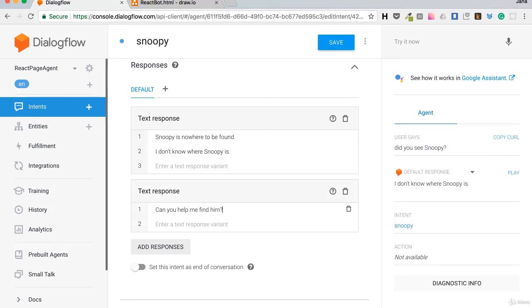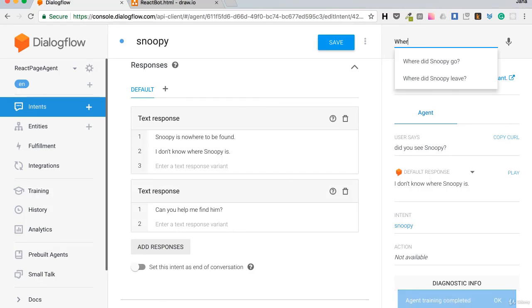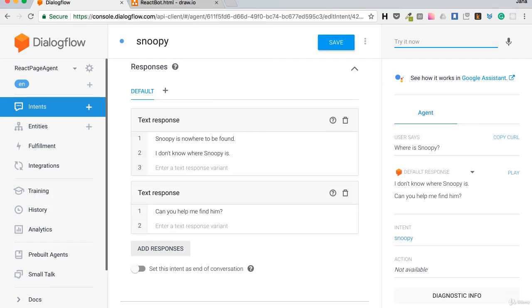So add it here. And the response could be something like, can you help me find him? Okay, now again, you need to save the intent. Agent training happens after you save the intent. Therefore, we need to save and wait. And after it's saved and trained, we can test again. I'll write, where is Snoopy? And wait. Woohoo! We have 2 responses now.